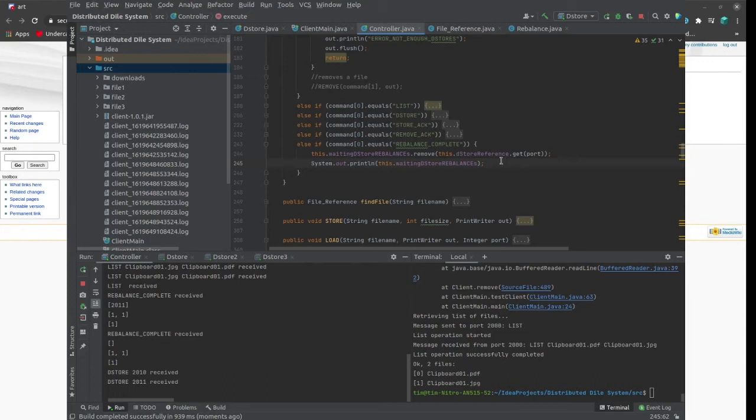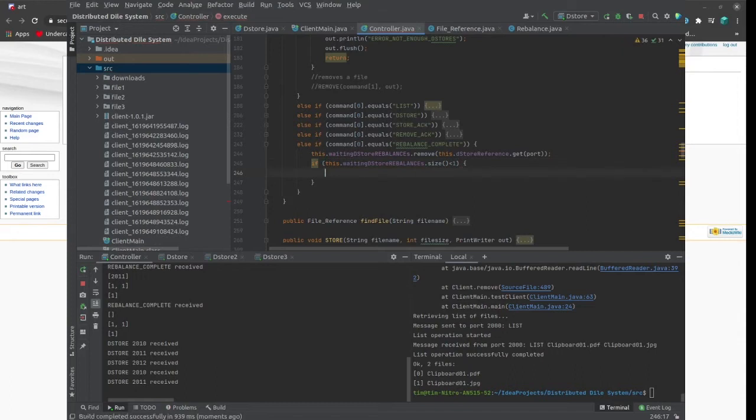Okay. So what I now need to do, if this dot waiting for store rebalance dot size is less than 1. I like saying that instead of equal to 0. I know it's kind of the same.